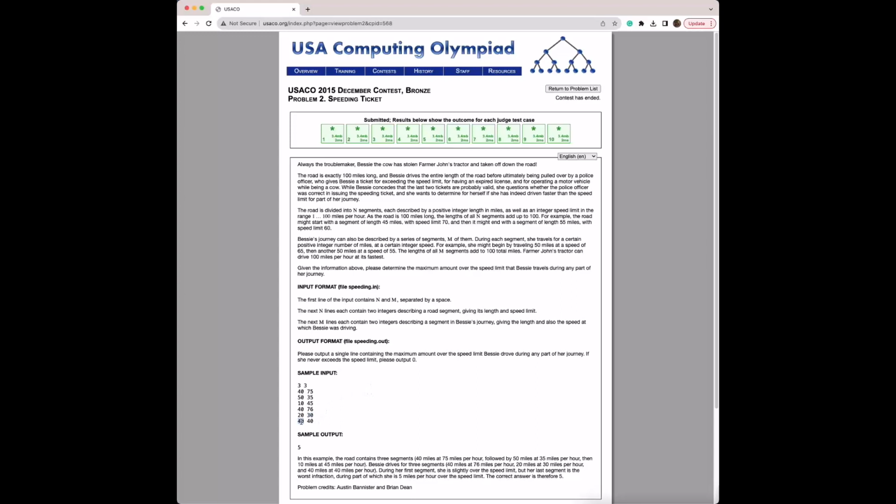But then Bessie drives the final 40 miles at 40 miles per hour. The speed limit is still 35 until 90 miles, since 40 plus 50 is 90. But Bessie is driving at 40 miles per hour, starting from the 60 mile mark, and 40 is greater than 35 by 5. So the current greatest amount over the speed limit she has driven is 5. For the final 10 miles, the speed limit is 45, which is greater than the speed Bessie travels at. So the final answer is just 5.